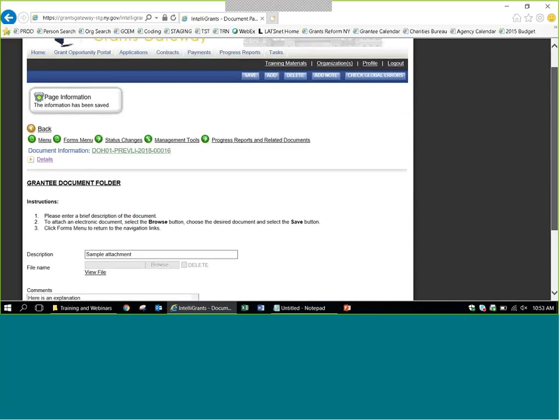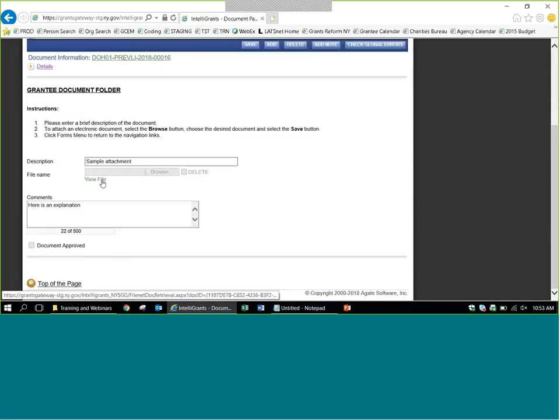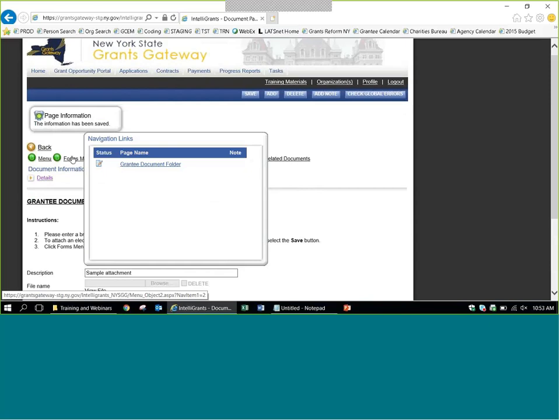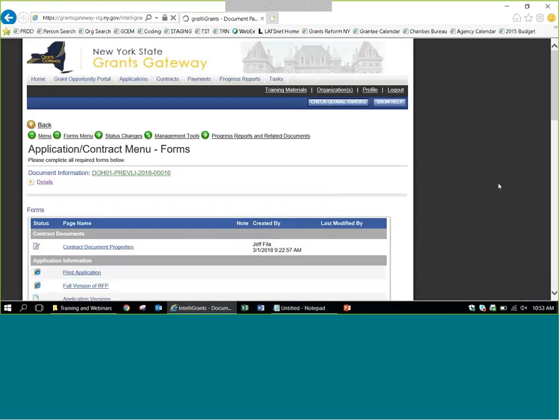So what I've done is I've uploaded a document. I can double check the document that I uploaded here by clicking on View File. And my program manager can now come into the system and view that document, and it stays in my contract for as long as we want it to. So I could click on Add and add another one if I wanted to. I could have a list of different documents here that would just be a drop-down for us to select from. That's the grantee document folder, and it's a way for you to share documents with us. They don't automatically become part of the contract, but they're part of what we need related to working on the contract.